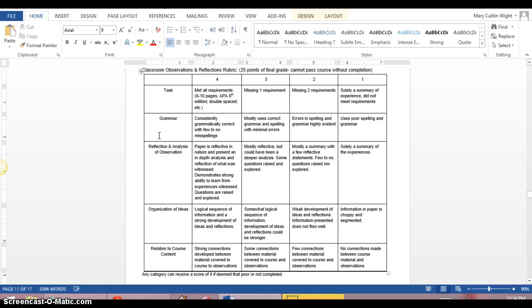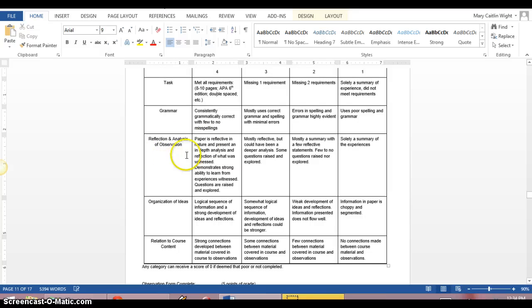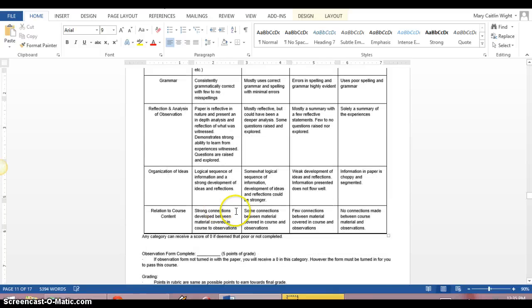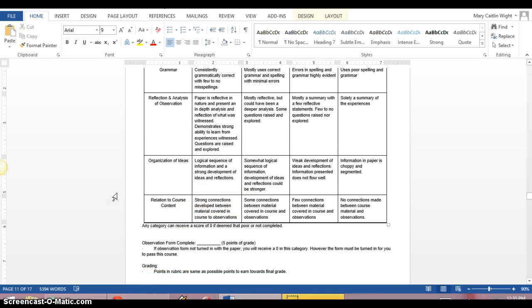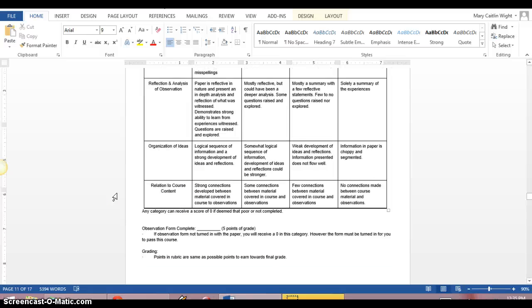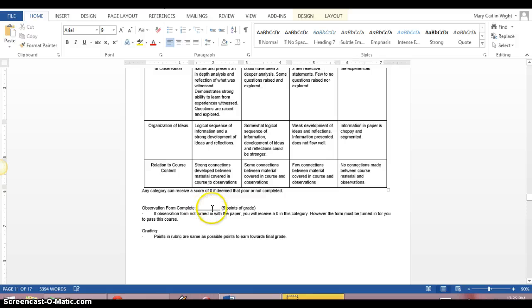It's a free resource. Make sure your paper is reflective in nature. It should not be a summary of your experience. It should talk about what you saw briefly and then focus on reflecting. It should be a logical sequence. Use headers if you need to organize the paper better, and you should develop connections between what you saw and what you're exploring and what you saw in the course text so far, the videos, the readings, etc. Your observation form is worth 5 points of this final grade.